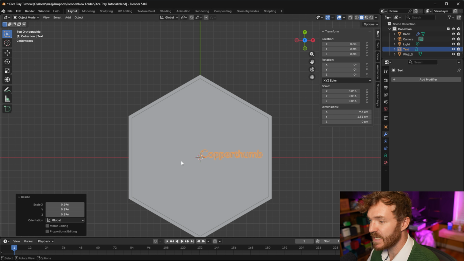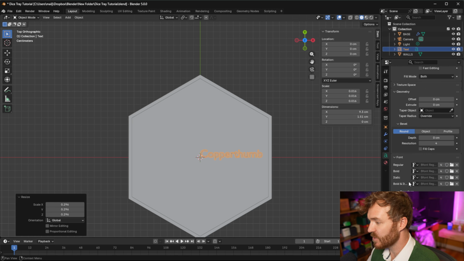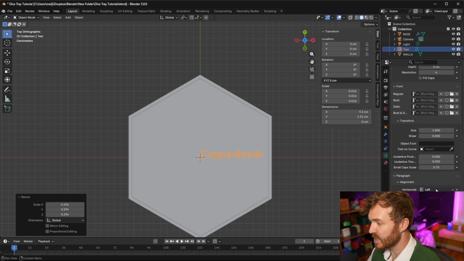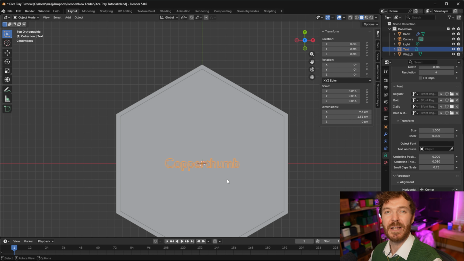of left aligned. Now we can alter that by going into the panel on the side here, going down to the lowercase a, which is the text data panel, and we can alter its positioning by, if you scroll down to alignment, paragraph alignment, you'll see it's horizontal. Let's change that to center and then vertical. And then the vertical, let's change it to the middle. So now smack bang in the middle of my model, which is exactly what I want.